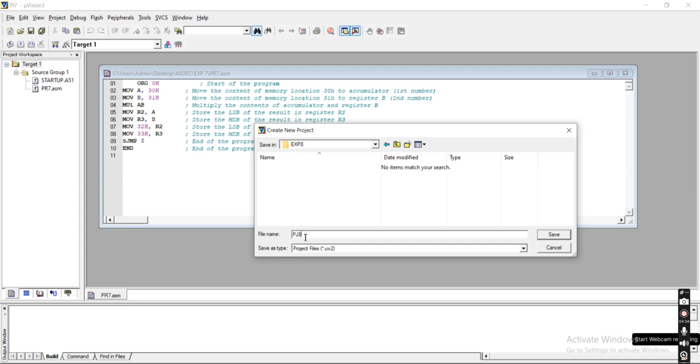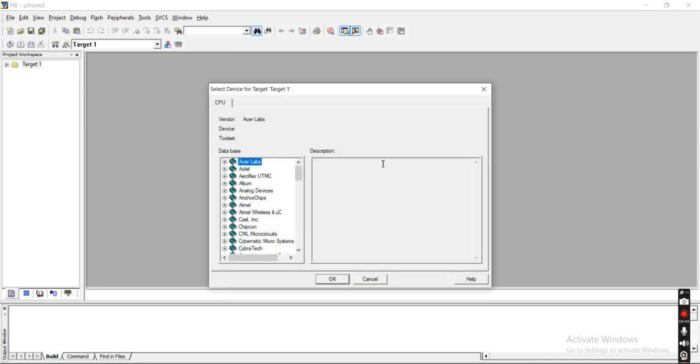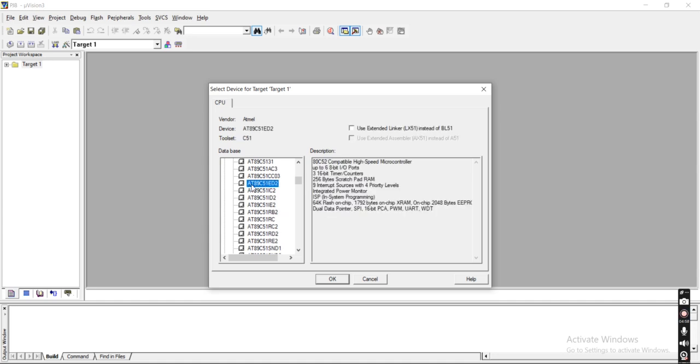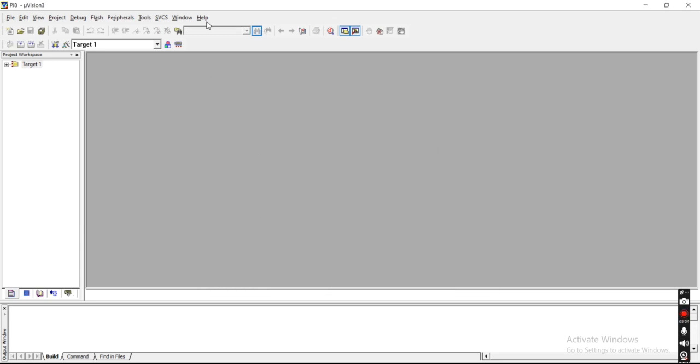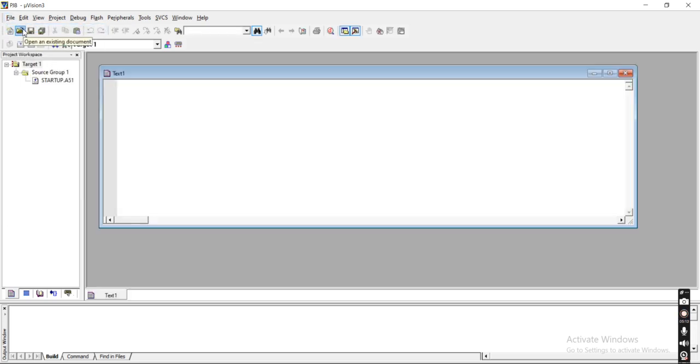There is no extension; just type a project name. The type of file is not required. Then save it. Next, you have to select the appropriate device. That is Atmel, and it will be 89C51. Then afterwards you have to type the program.